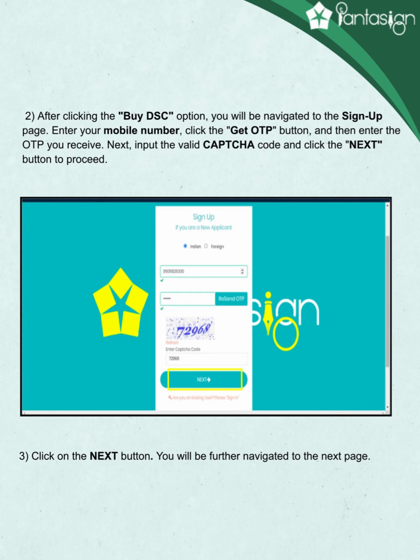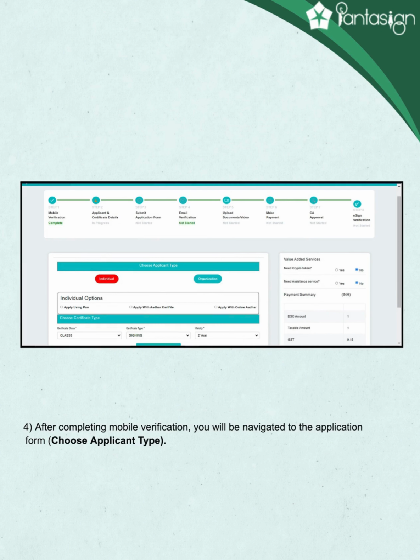After clicking on the Buy DSC option, you will be navigated to the sign up page. Enter your mobile number, click on the Get OTP button and then enter the OTP you receive. Next, input the valid CAPTCHA code and click on the Next button to proceed. You will navigate to the next page. Completion of Step 1, Mobile Verification.